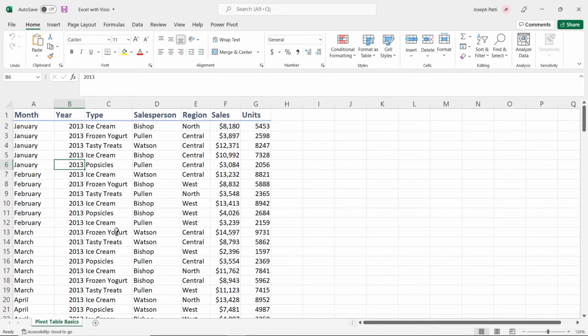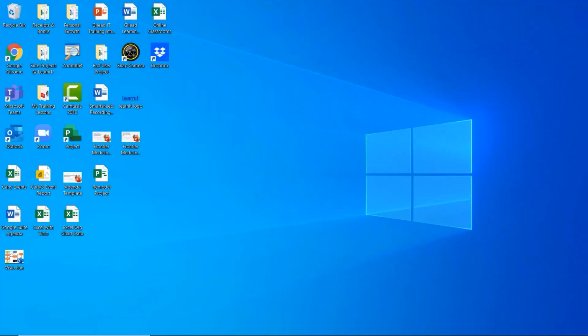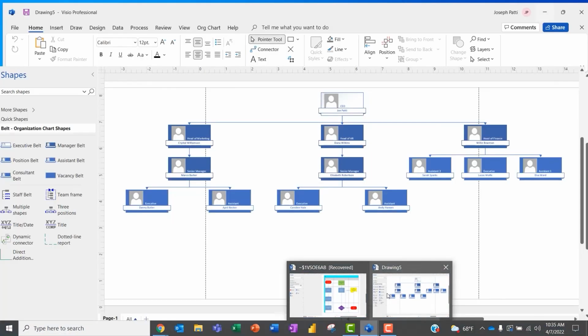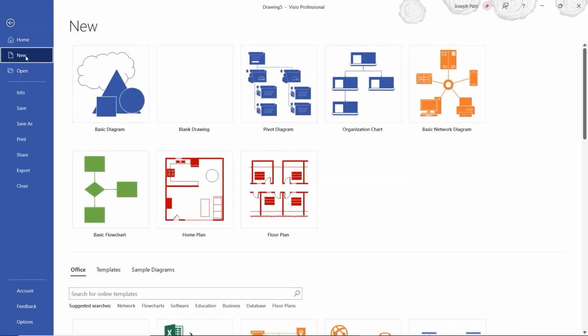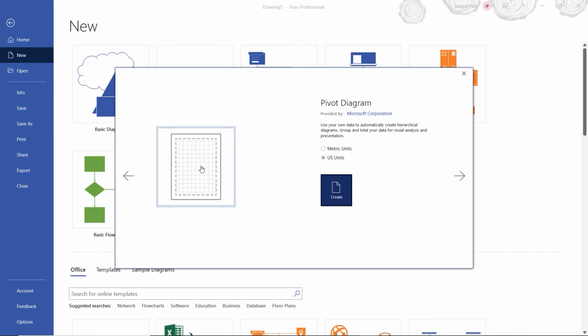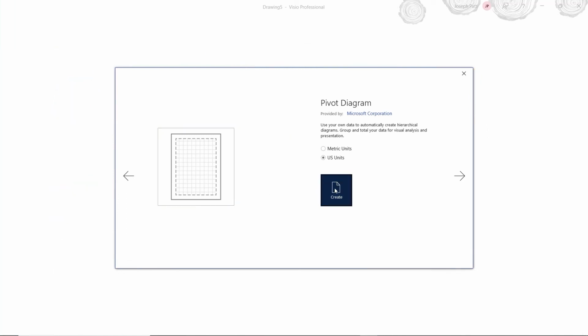Now, once you have this, you're going to want to make sure to remember what this tab says right here. It says it's the Pivot Table Basics Worksheet tab. So I'm going to exit out of here, open up my Visio again, and I'm going to go to File, New, and which template we're going to use is the Pivot Diagram template. If you don't see it here in this list, you can always search for it in the Search for Online Templates section. Once you search for it and pull it up, you're going to click and click Create.